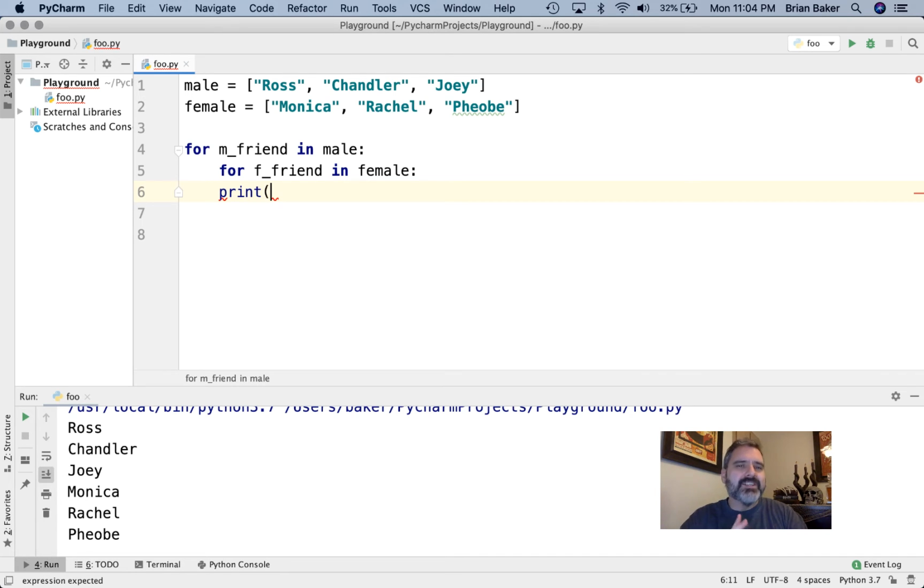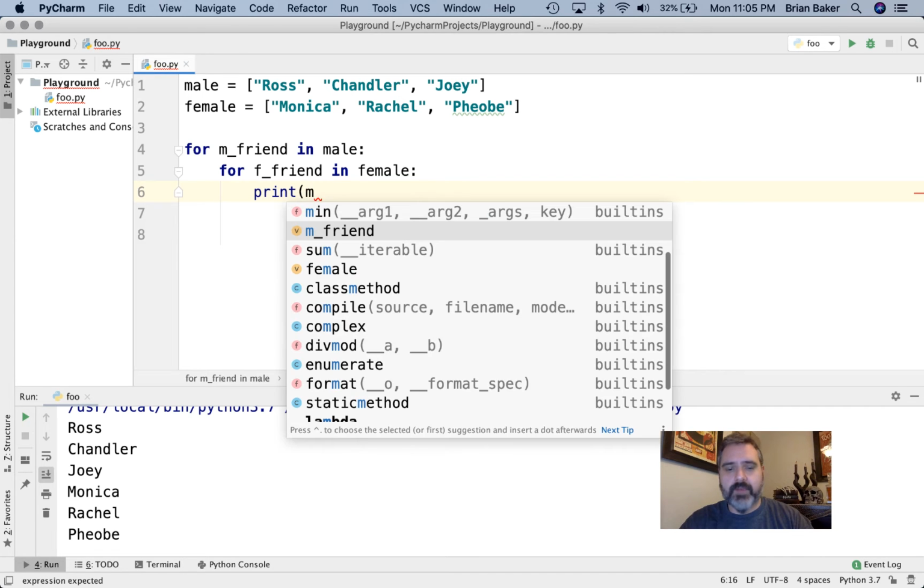So here's every possible combination that you could have, excluding any same-sex relationships, which totally could have happened, but just didn't happen with these characters. In which case, we just have to do that in a slightly different way. But right now, I can print out, first off, proper indentation. This is Python. I can print out mFriend.